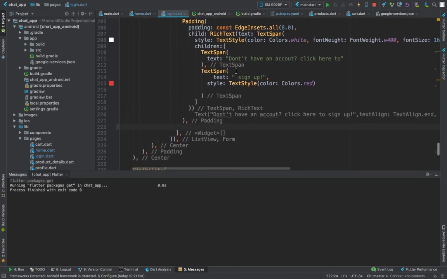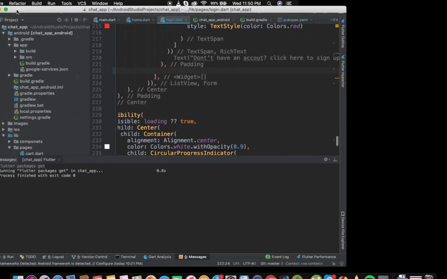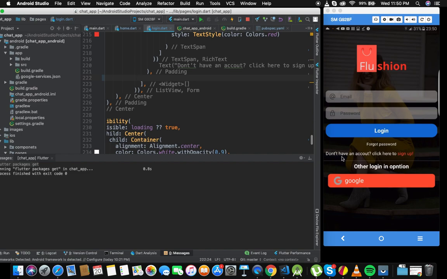And again, the second thing I did was just adding this text here. Don't have an account, click here to sign up. That's the second thing I did, adding this text here. Let us run a control save to see how the code is right now. And this is how the app is looking. And we have don't have an account, click here to sign up now.